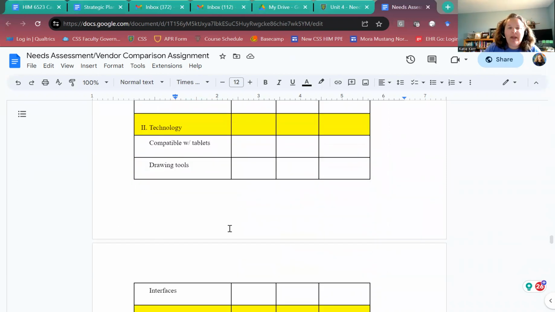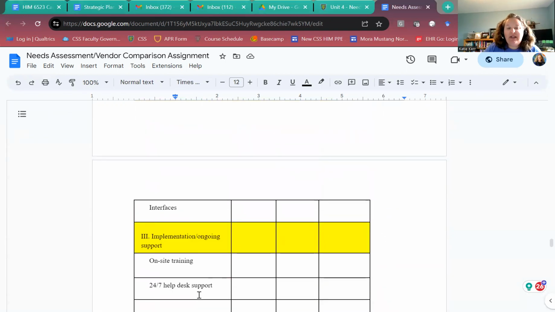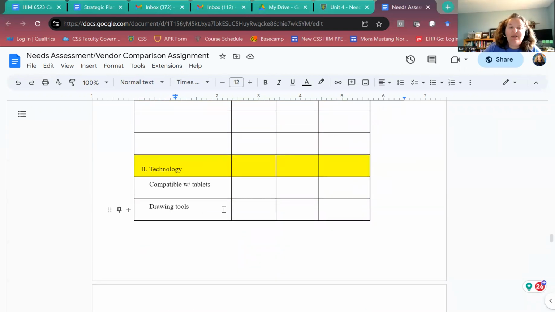Okay, so I hope I'm making sense, but essentially, if your first need is a patient portal, yes, you can identify that need in an RFP. You can send that to the vendor and they're going to say, yes, we can provide that. But you could probably also identify if the software has a patient portal by seeing a demonstration and also visiting another site that's using that EHR product. Okay, so for each of these, you need to decide which is the best way to determine if that vendor can meet those needs. What form of due diligence are you going to use in order to find out if they meet those needs?